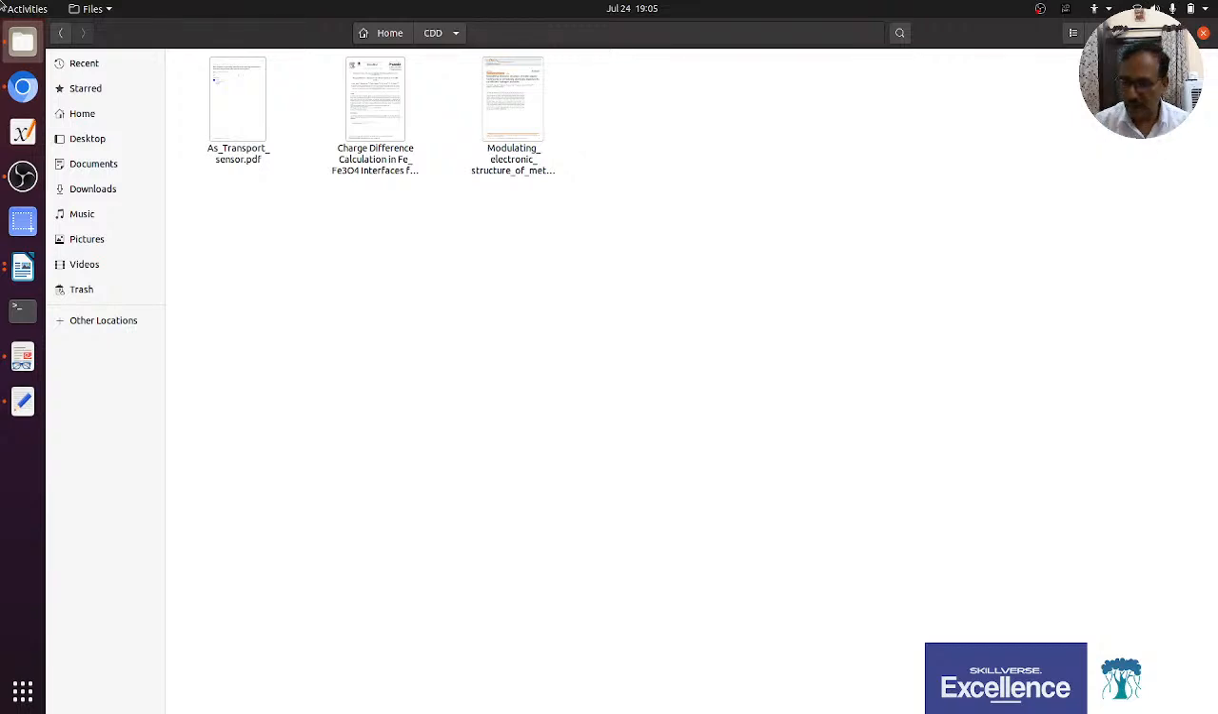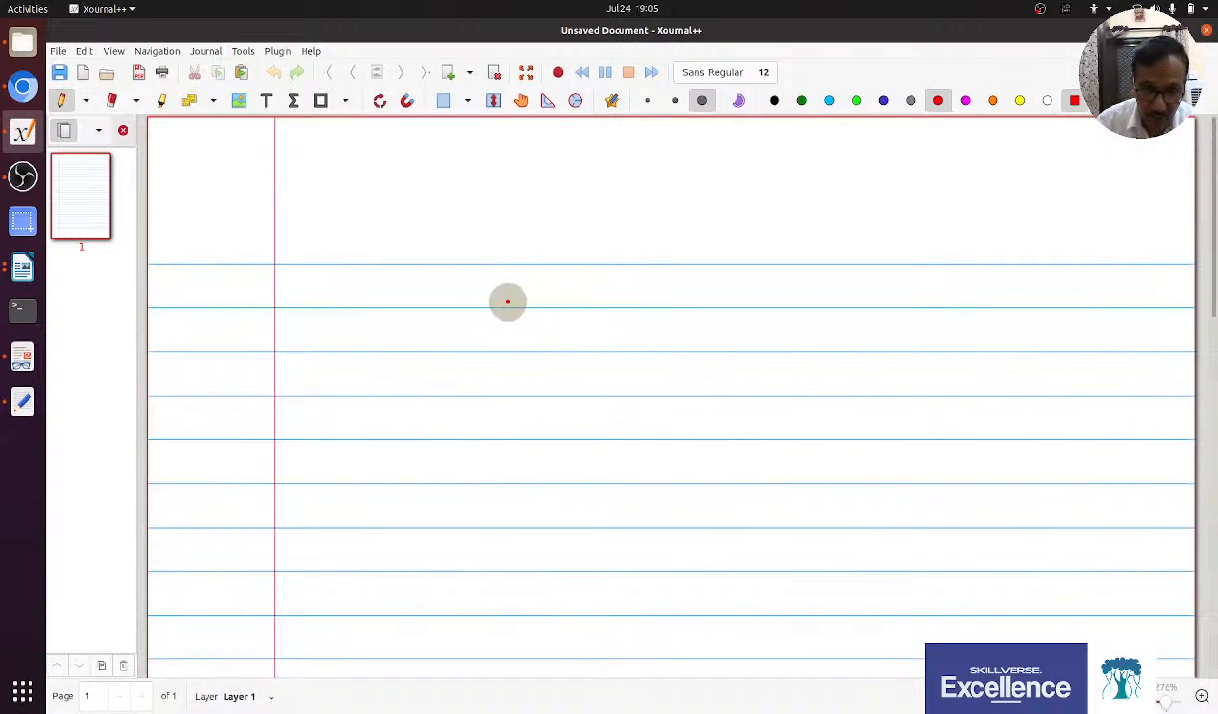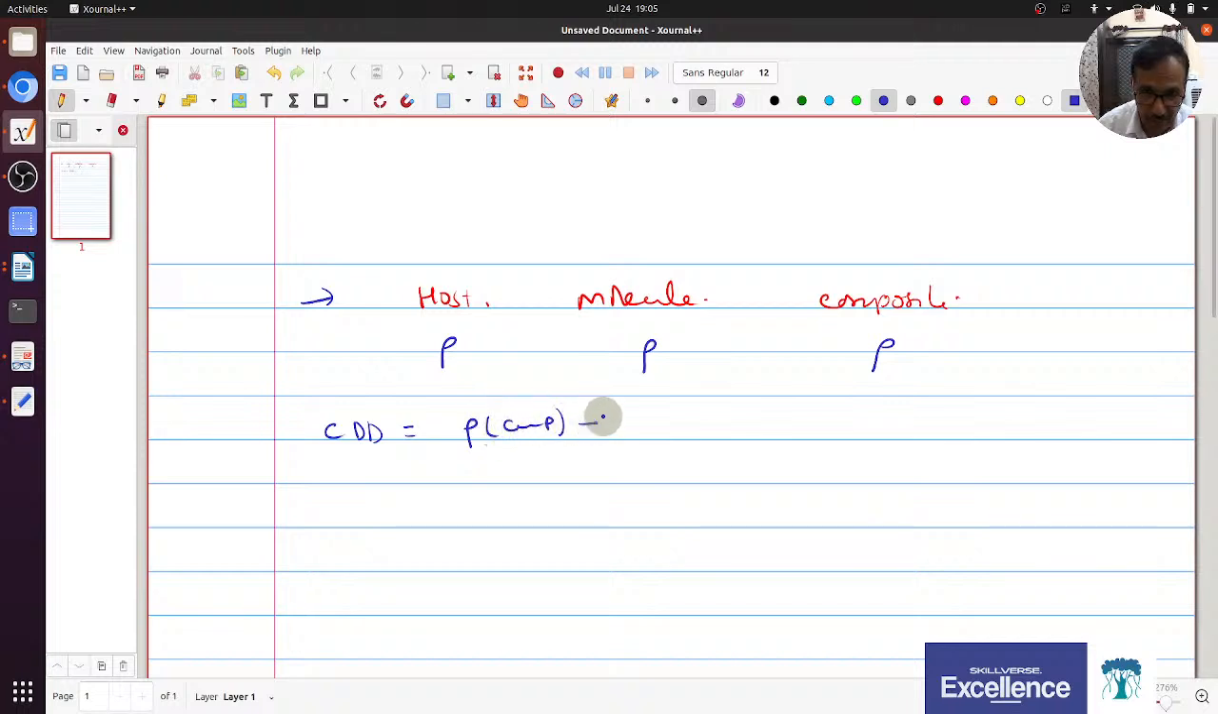That one simple method I have given is the charge density difference, if you have the host, the molecule, and then the composite. The methodology is simple. We will calculate the charge density of each of these, and the formula we will use is CDD equals charge density of composite minus charge density of host minus charge density of molecule. This is the fundamental formula we will use.